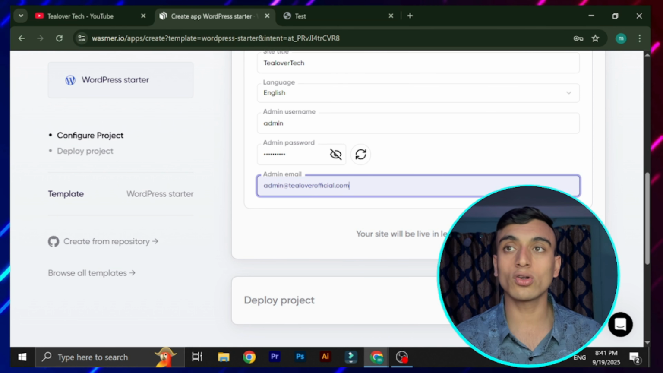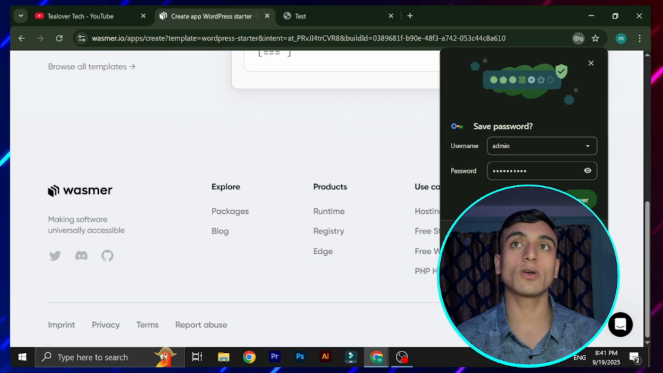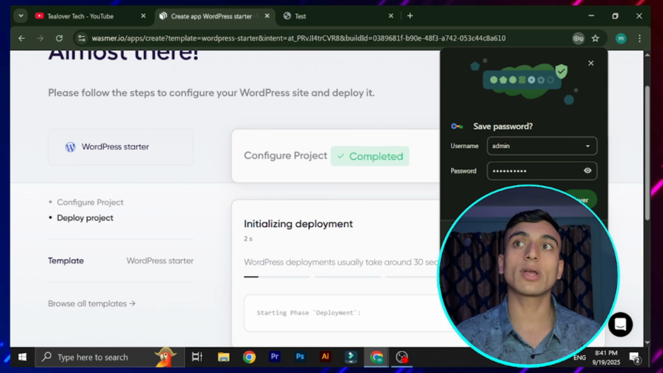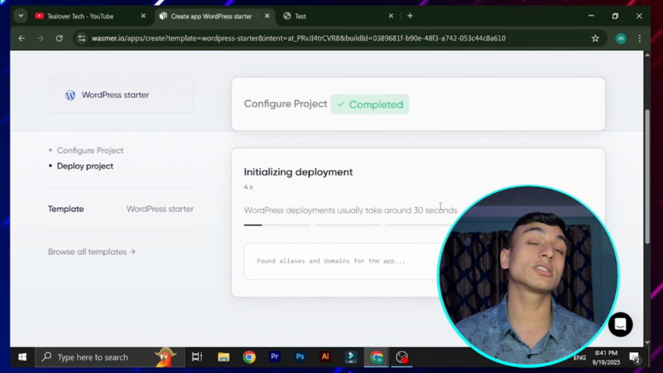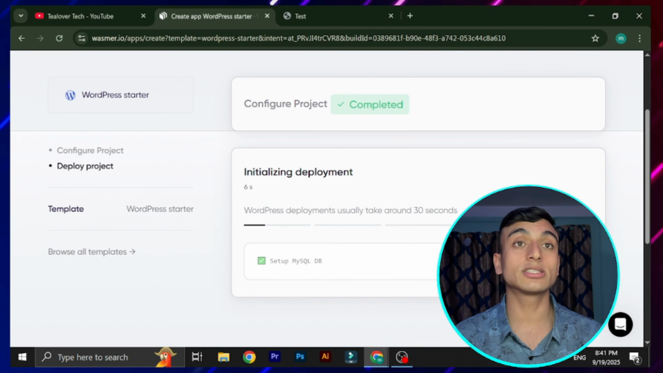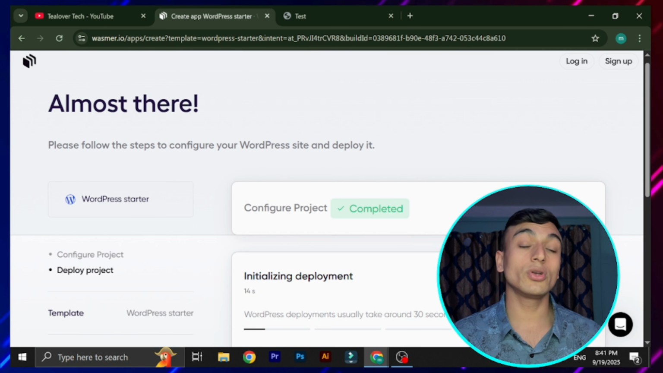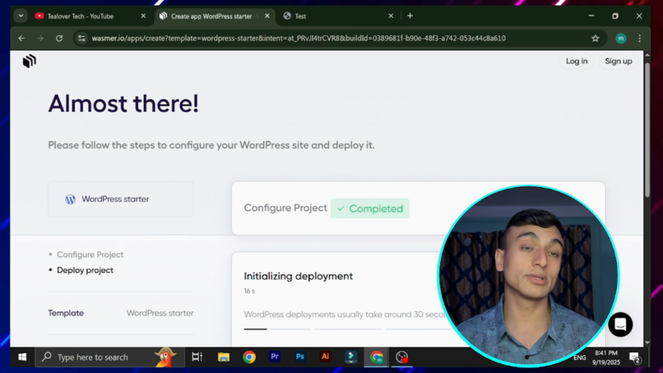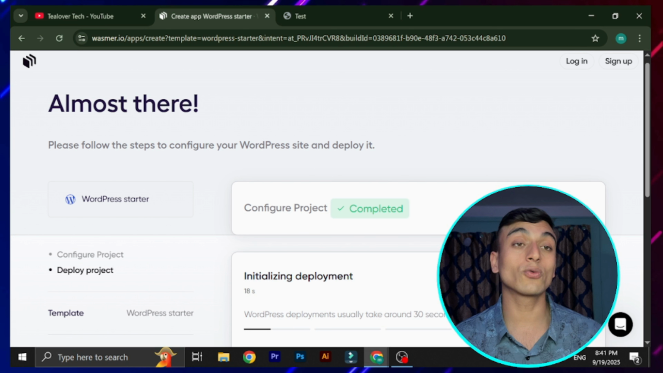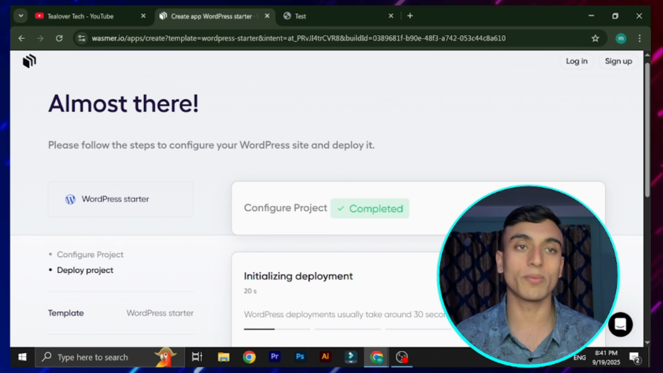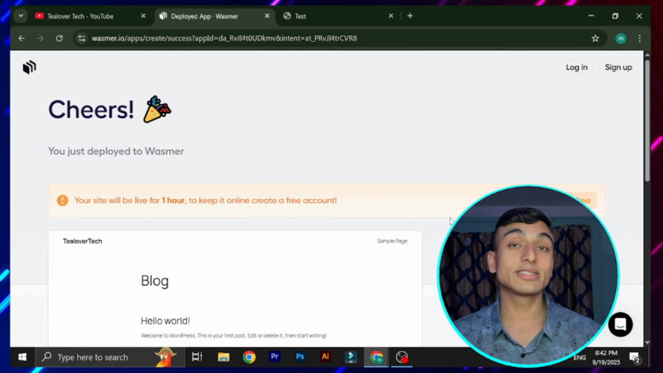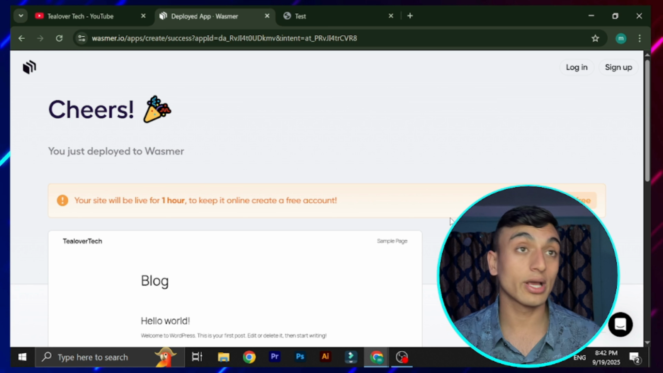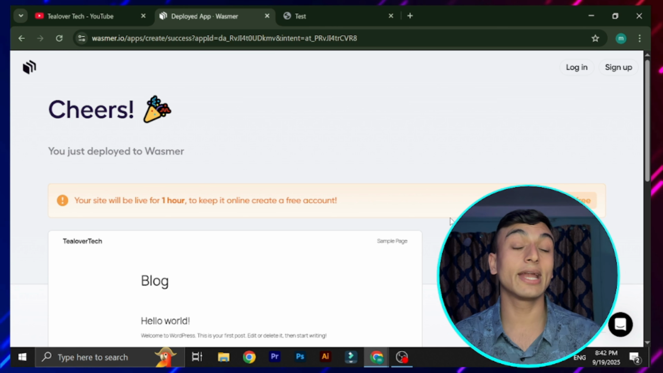Let me click on deploy now, and your WordPress website will run like this. You can see that the whole configuration, the whole file, is being installed on GitHub. If you haven't created an account on GitHub, then please sign up on GitHub, and that will deploy all of this on your GitHub account.